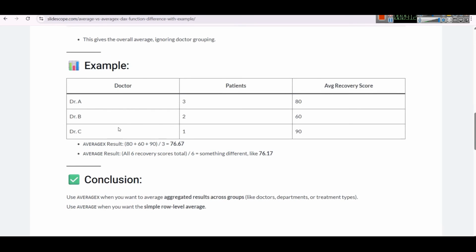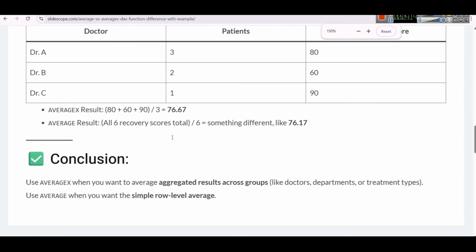Conclusion: where to use them, very important, and this is something that we have started doing in many of the videos. Where to use it? First, obviously we saw one example. We gave you one example. Use AVERAGEX when you want to average aggregated results across groups like doctors, departments, or treatment types. Use average when you want the simple row level average, that is average sales, that can be average profit.